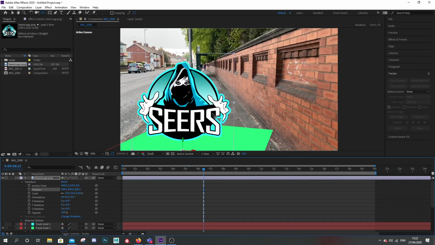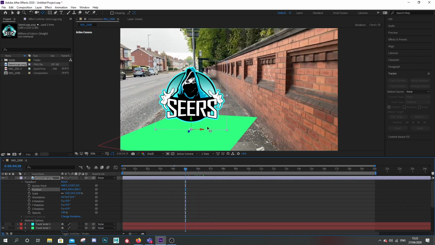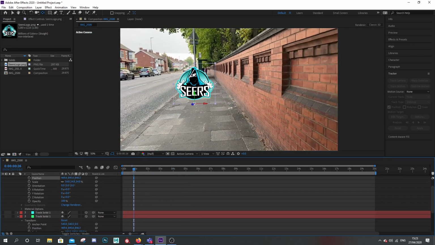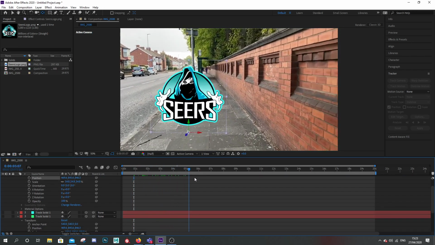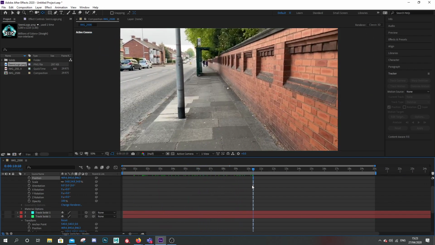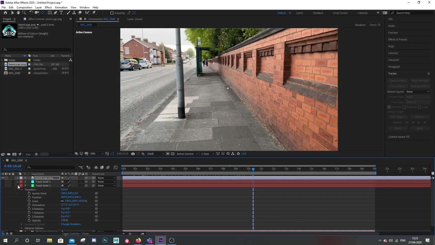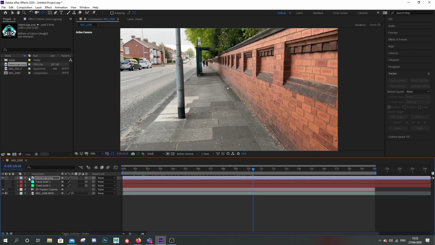So if we add this, now we can see that the point that's sat on the ground is that anchor point. So the Sears logo is going to be floating just above it. Perfect.